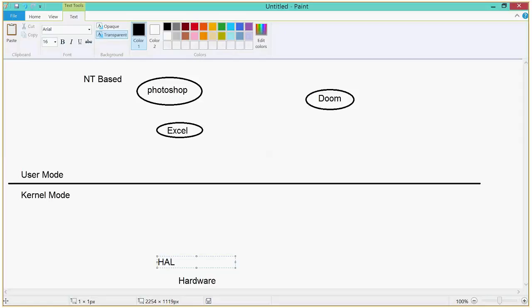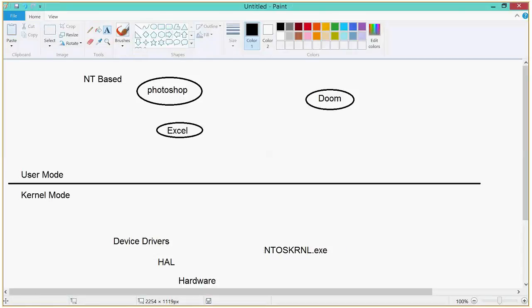The hardware abstraction layer is like a device driver that communicates to your hardware. The actual device drivers communicate with the HAL to get to the devices themselves. And then down here, nestled in the middle of all of this, is your ntoskrnl.exe. This is the kernel part of the operating system. If an application were to crash up here, if one of these programs up here were to crash, usually it just kills that program and does nothing to the others. And in most cases, you don't even get a message telling you that something bad has happened. The only feedback you get is that that application stops responding.